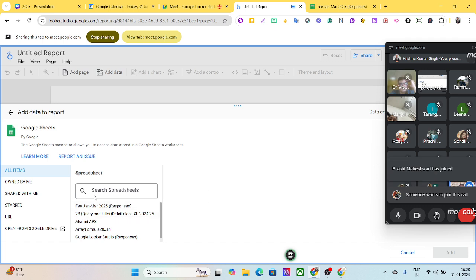So see here, it shows all items: owned by me, which I created, shared with me, meaning whichever person shared the database with me, starred, and open from Google Drive. And this time, because all items are here, from all items I am going to take this Google Sheet.